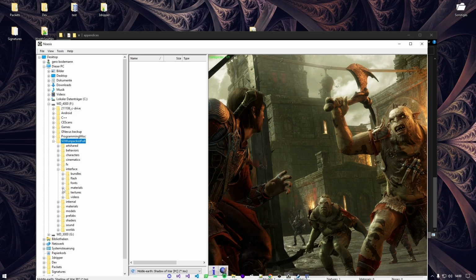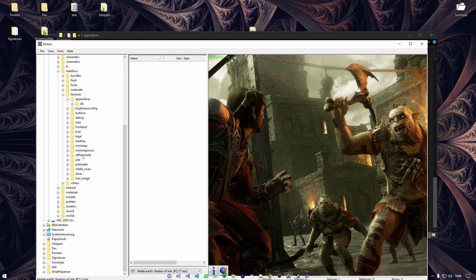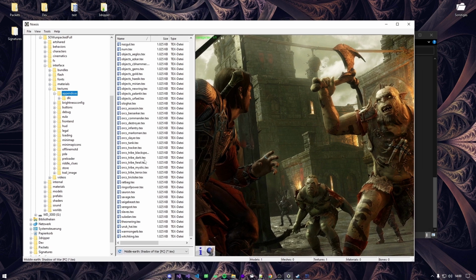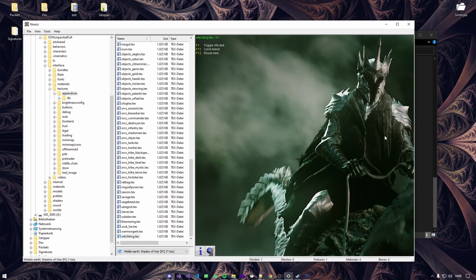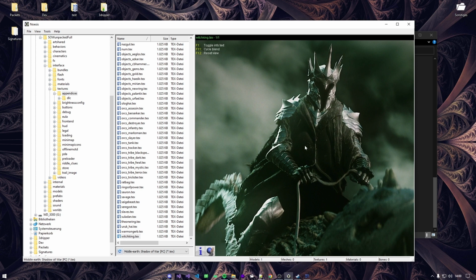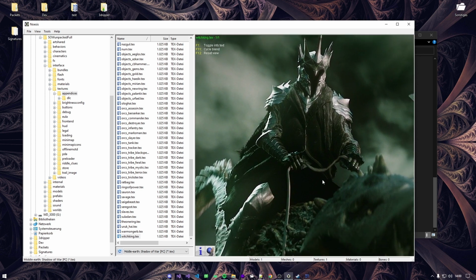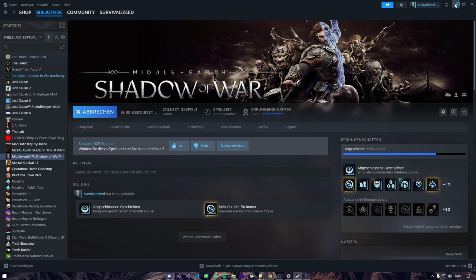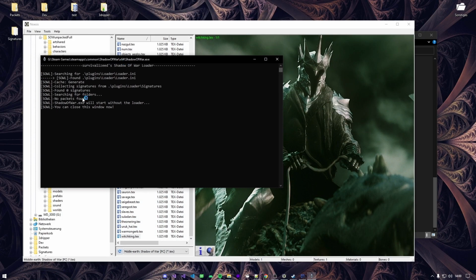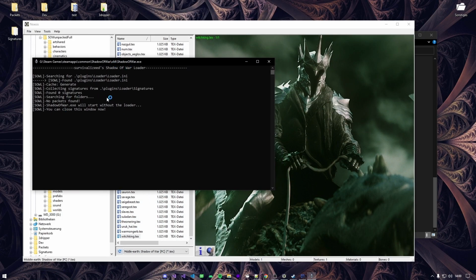Interface, textures, appendices. I think, yes, appendices. So down here we got the Witch King. Most people have different loading screens, but for me my normal loading screen is the Witch King. I can quickly load in so you can see what I mean. That's because I haven't got any packets installed right now. That's going to change later.